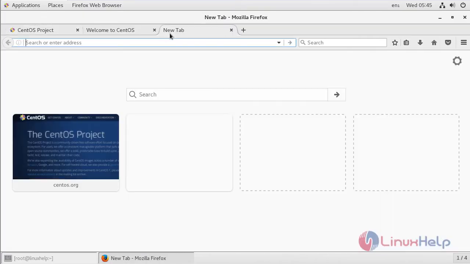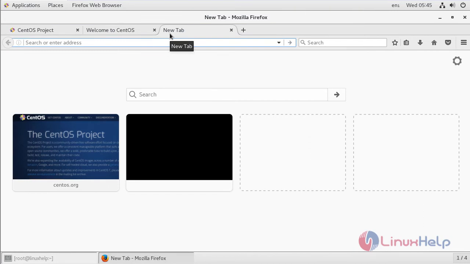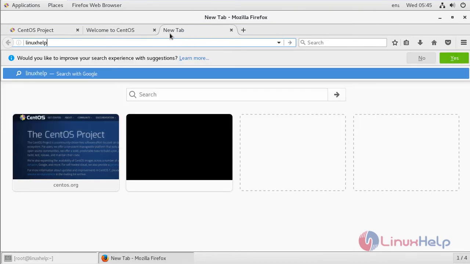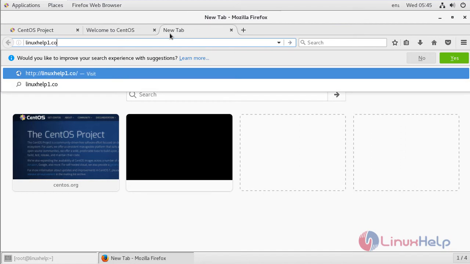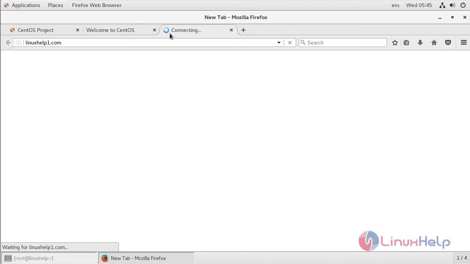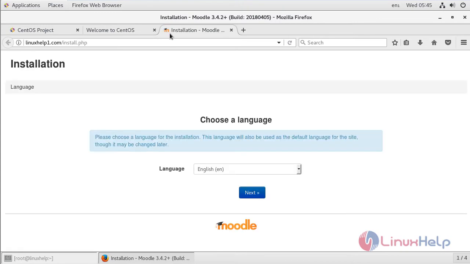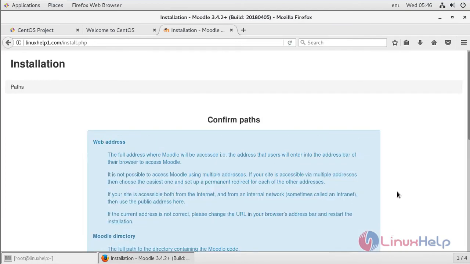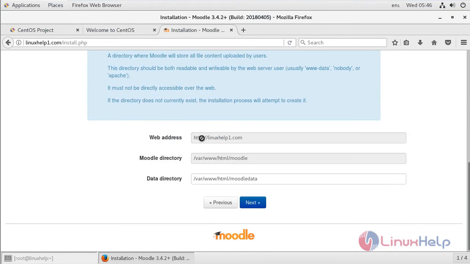Now after opening the browser, navigate to the URL. Enter your host name or else your IP address. So this is the installation interface of Moodle. So choose your language and then just press next. So just verify this path and confirm and then press next.